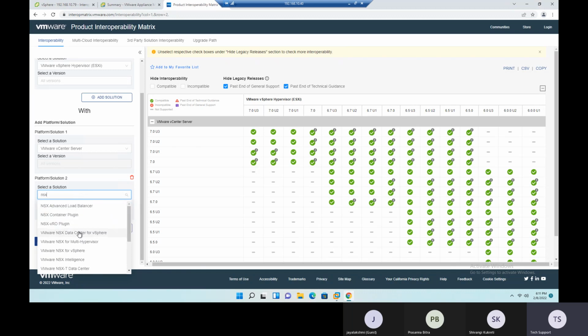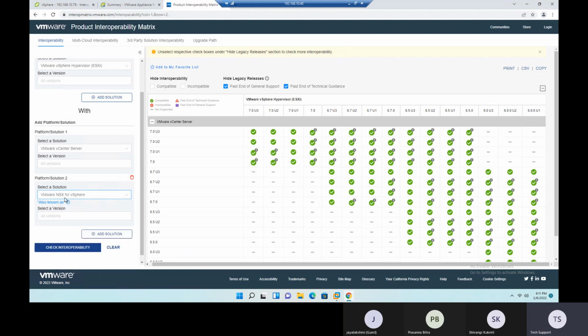Suppose I want to compare NSX-T. Just look for NSX-T data center. The NSX-T previous product is NSX for vSphere. That product is already end of support this year, from January onwards.